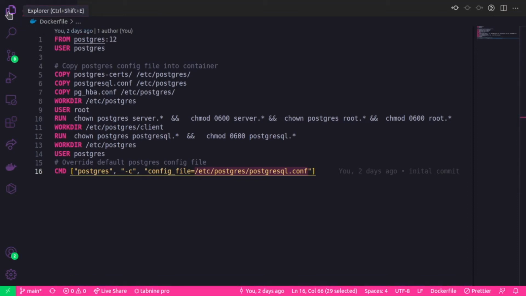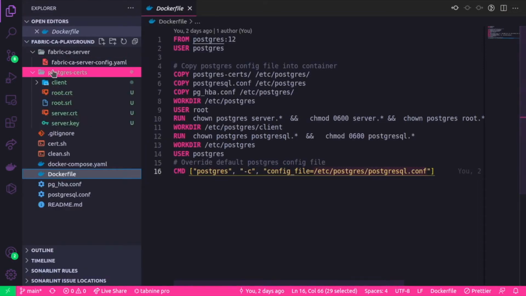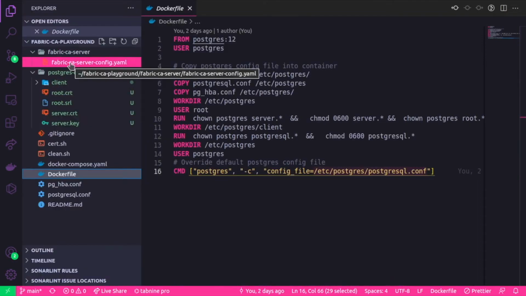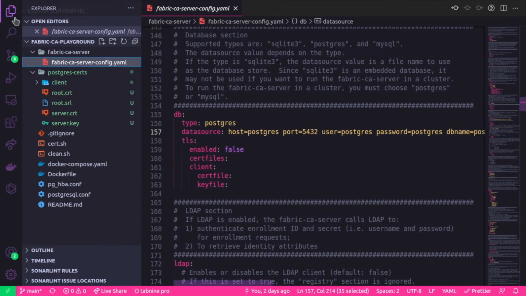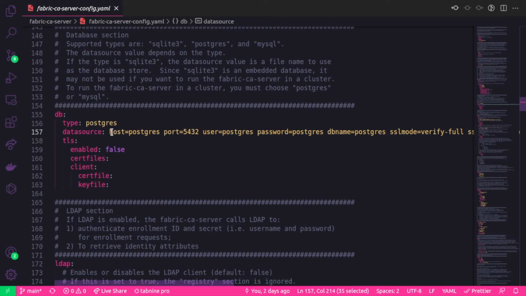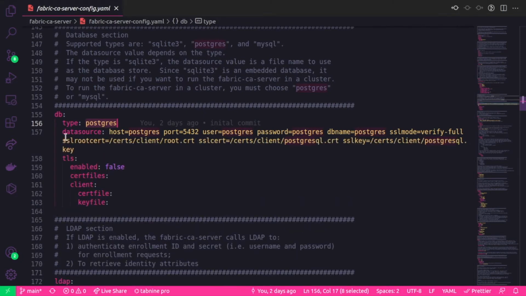But before that, I want to show you one more important file, which is fabric-ca-server-config.yaml. Basically this file is the default file that we get with the Fabric samples example, but I have made a slight change to this file. The file that we get with the Fabric samples has a SQLite database, but here we have modified this to Postgres. And also if you see this statement carefully, this line number 157.